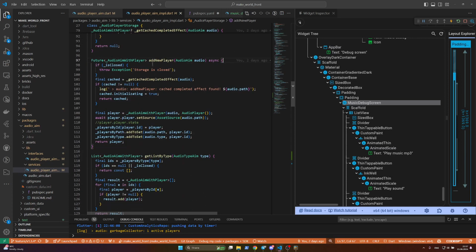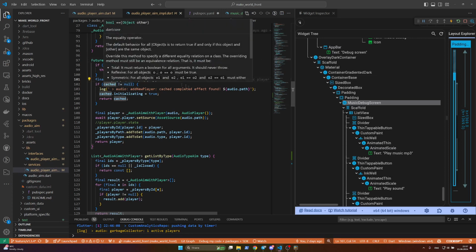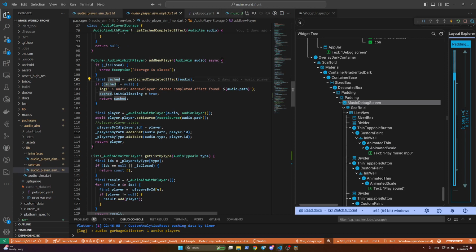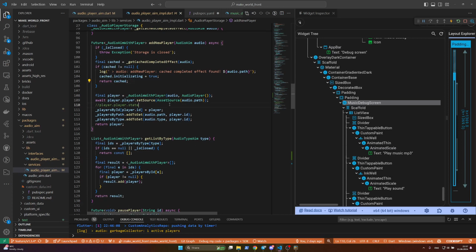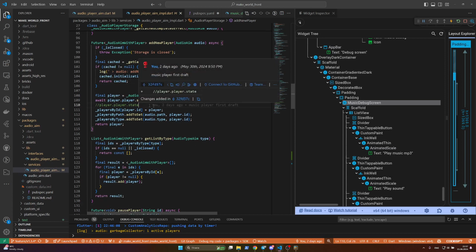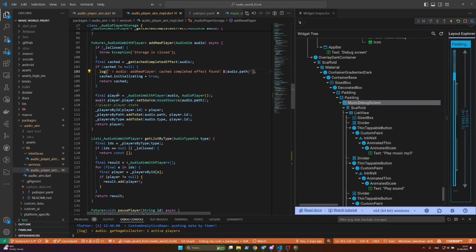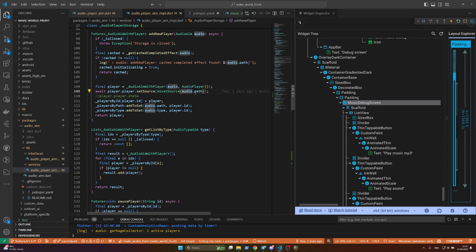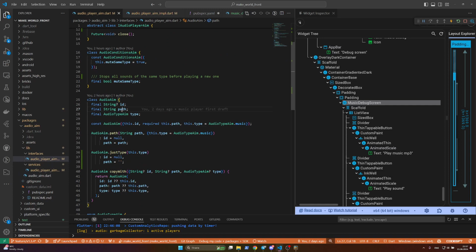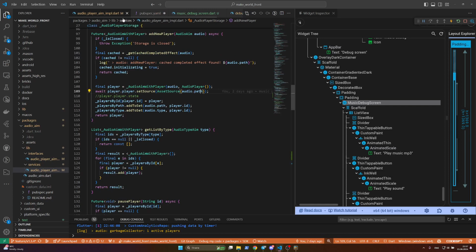And one of the main methods is adding a new player, obviously. Again, we're trying to find a cached player. If we found it, then we will return the cached one. And if not, then we will create the audio player using our path that is contained in our audio model. Remember that? And then we are returning this player.